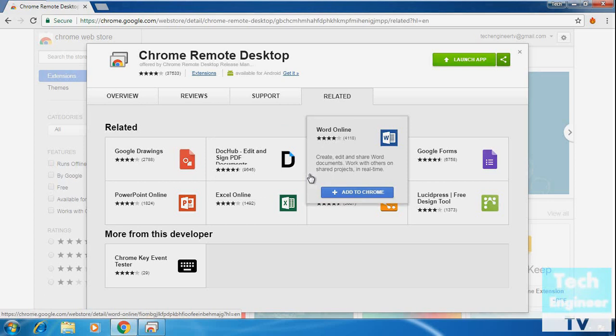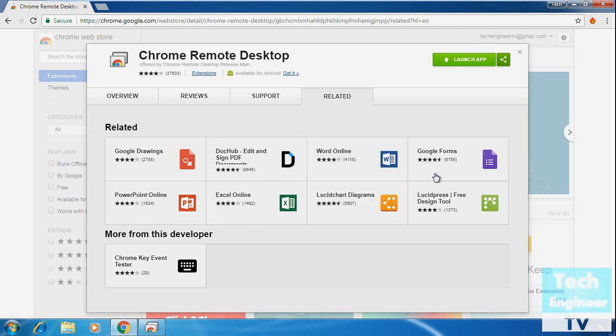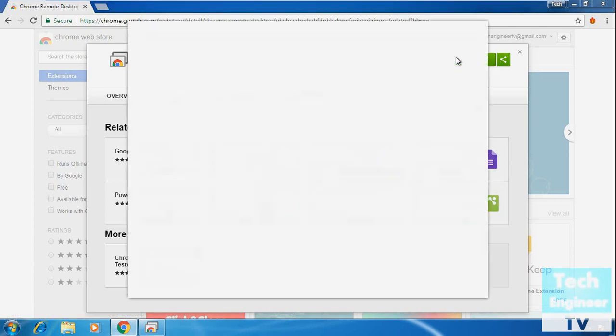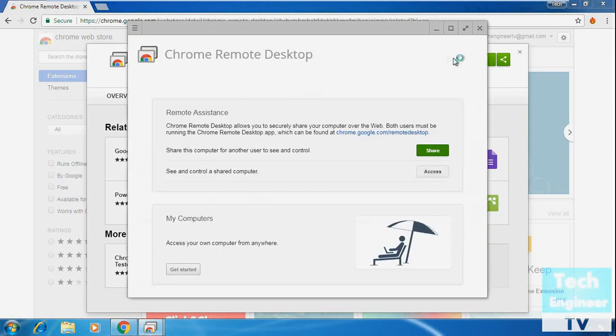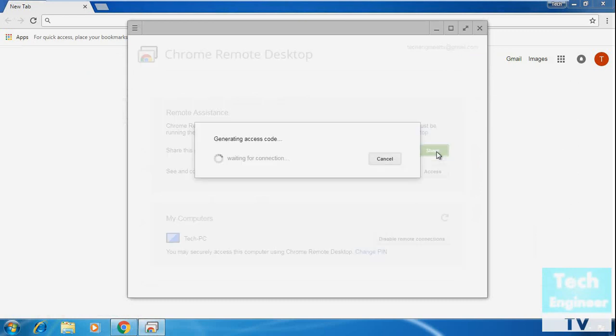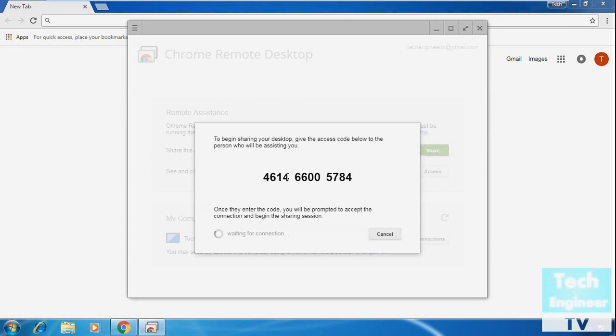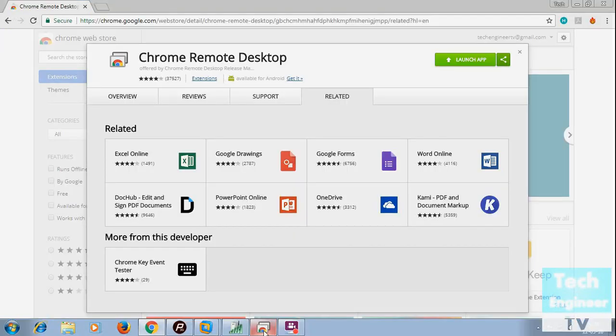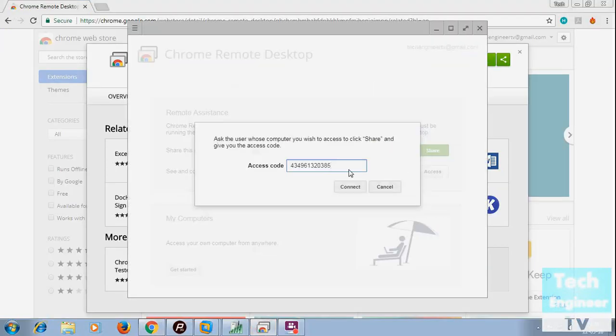It's needed no matter which account you are using Chrome Remote Desktop with. Currently I'm logged in with my email, which is techengineertv@gmail.com, so I need to capture the screen through that email address only. You may have other email addresses, but if you have established a connection from one specific email address, you need to log in through that email address while capturing the screen.